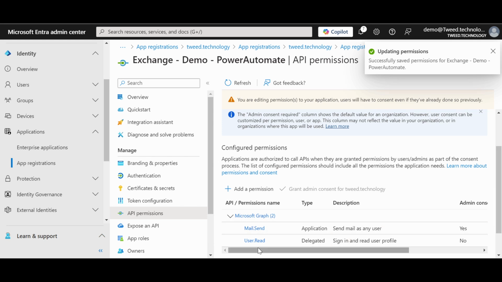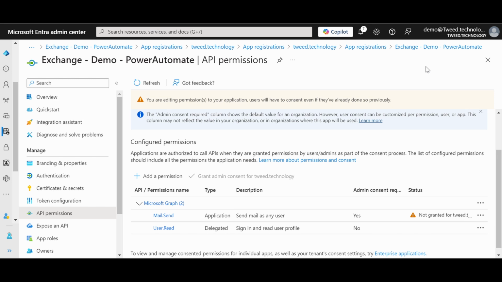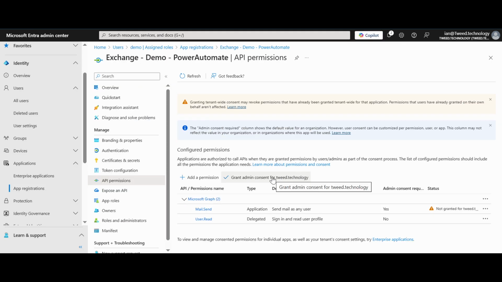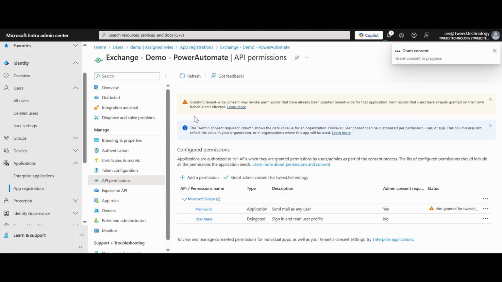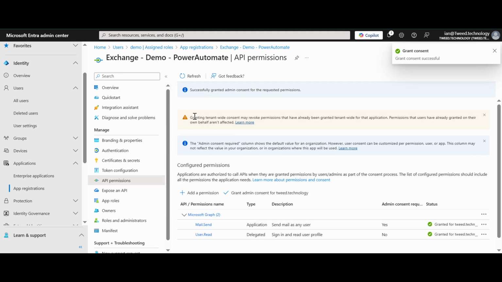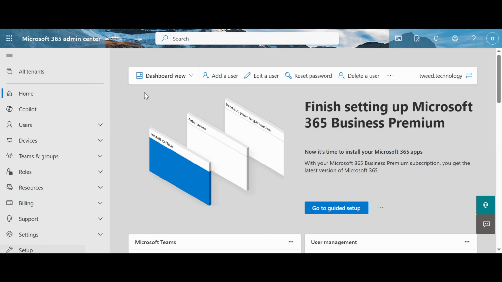Next, I'm going to need to approve that. You see it's grayed out. You'll see here over at the status, it says not granted. So you need a global admin account to approve that. So this may be yourself or it may be where you hand off to someone else. What they need to do is they just need to tick that box, click on yes, and you see now both the statuses are on green. Now the only one we're interested here is mail.send.